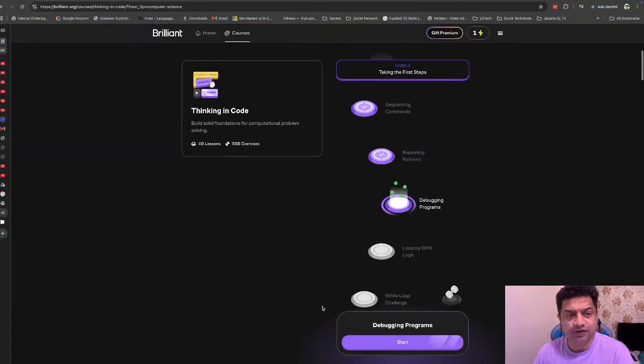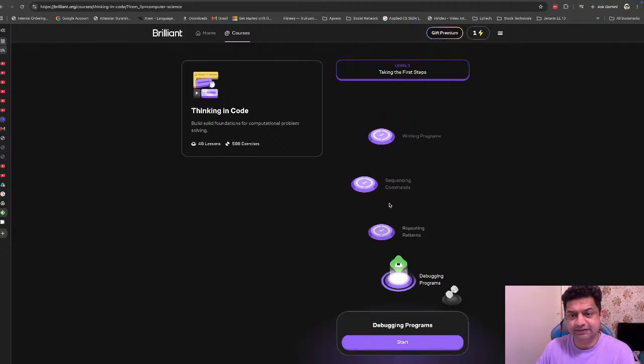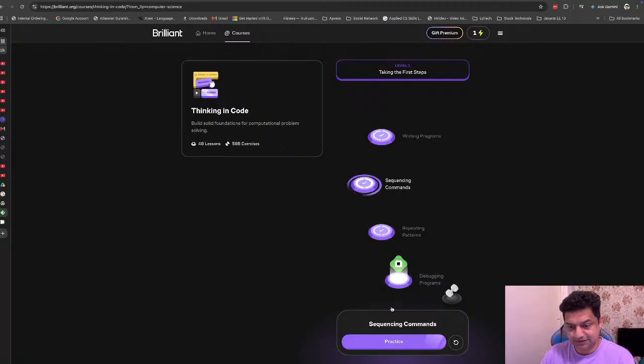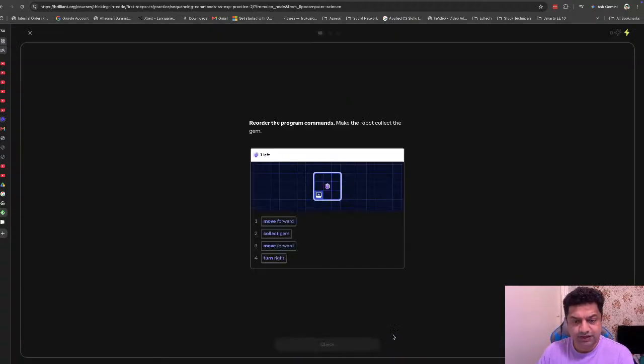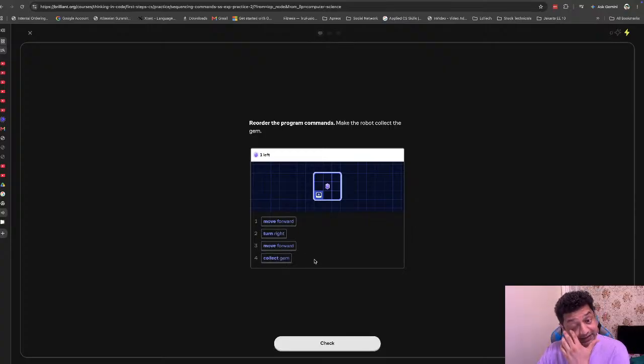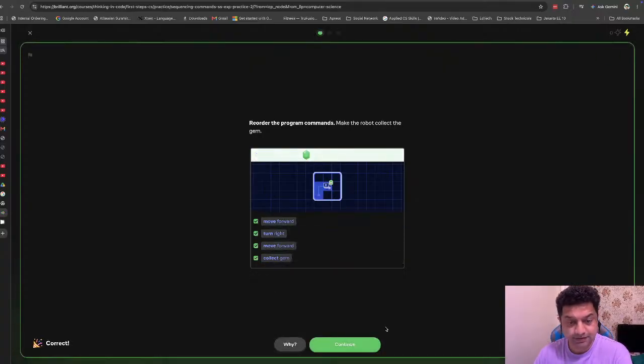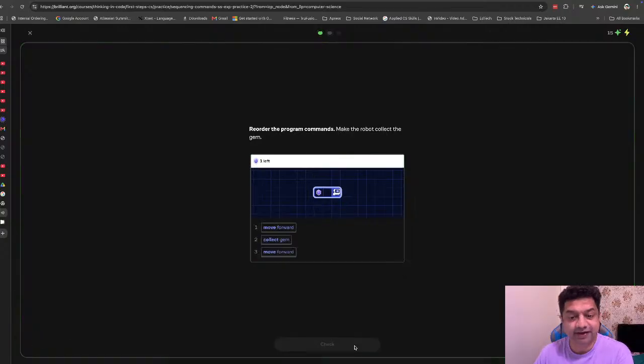So I'm going further. We finished writing programs and we have to go to sequencing commands and repeating patterns. So let's go into sequencing patterns. Here we have this robot again pointing upwards. We'll move forward, then we will make it turn right, then move forward and then collect the gem. So these are the 4 steps. I'll check. So yes, you see this is right.